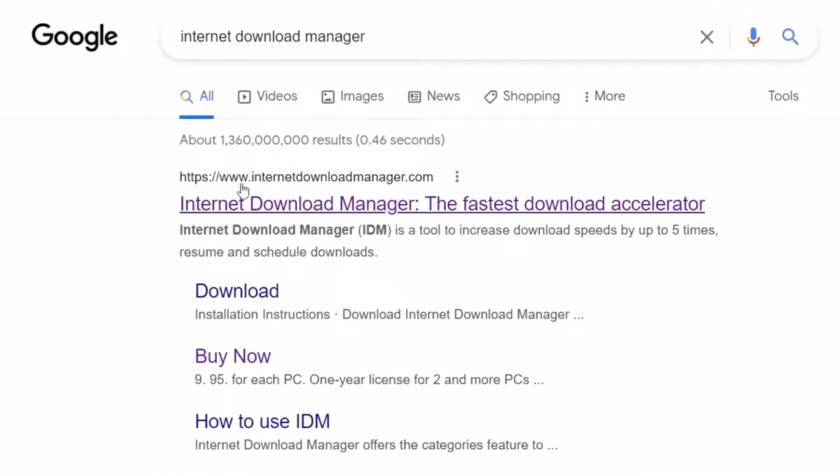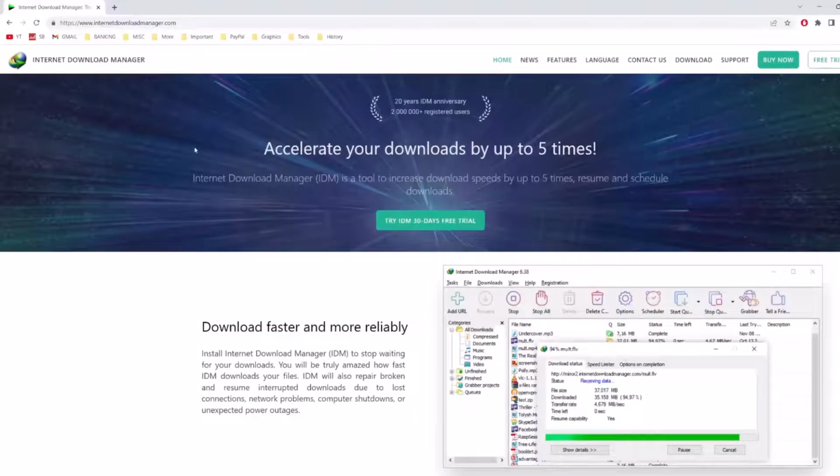Look for the official website internetdownloadmanager.com and click on it. If you haven't used IDM before, I recommend trying the 30-day trial to see if it works for you. Click Try IDM 30-day free trial to download it.